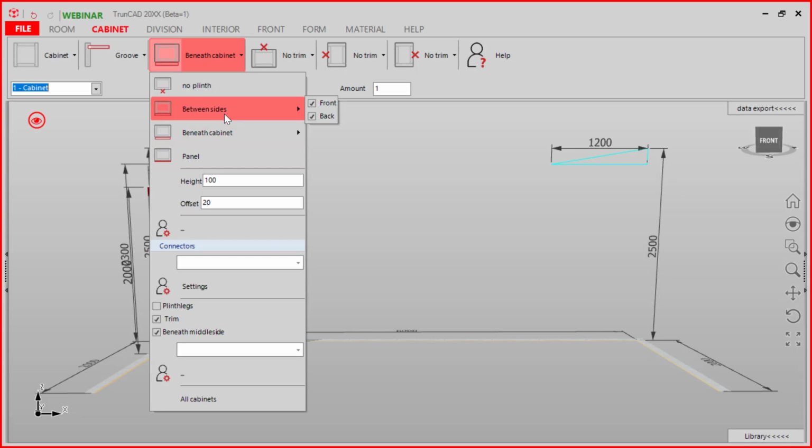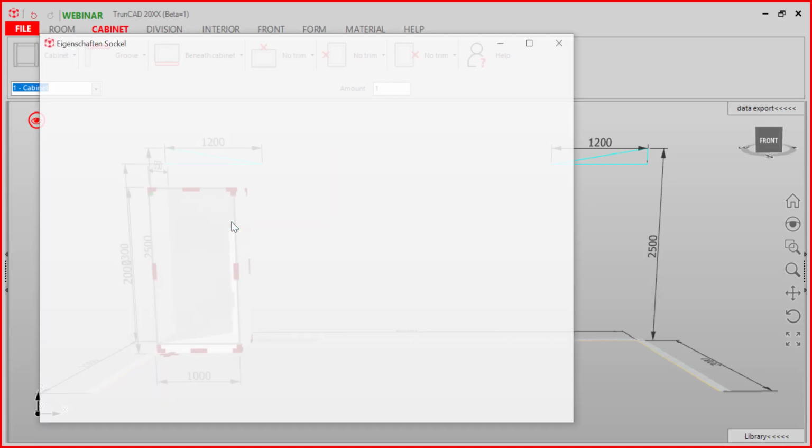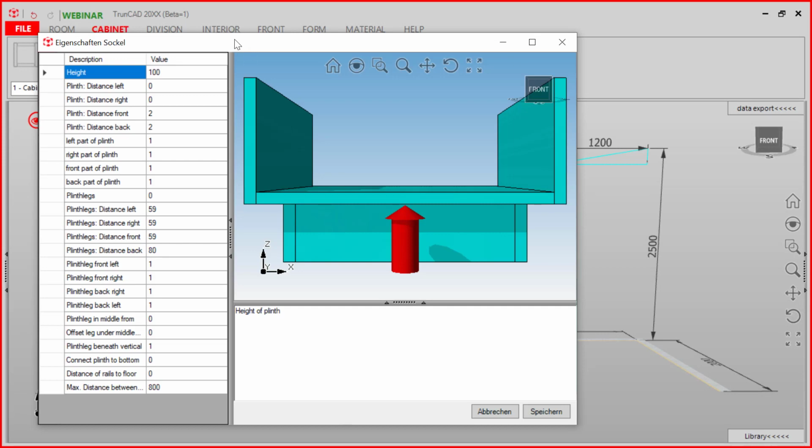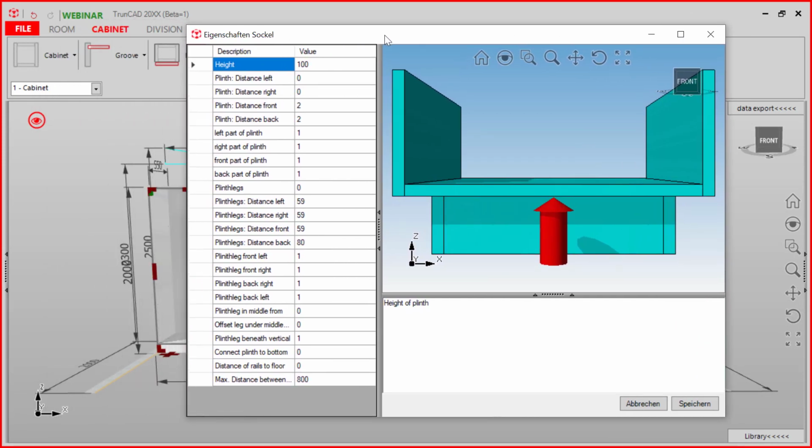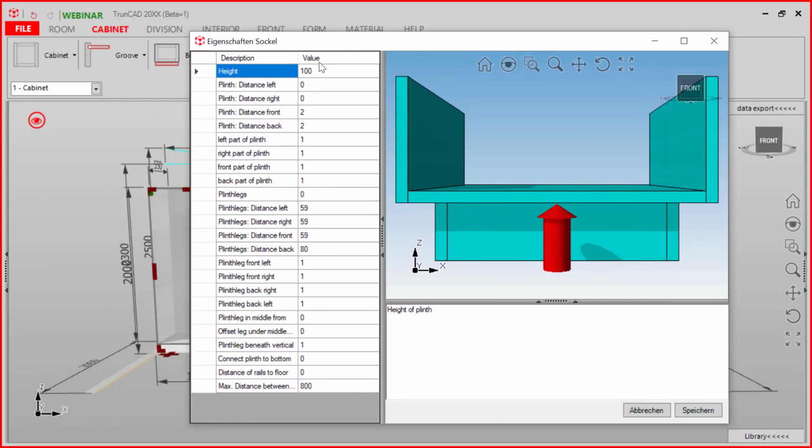Here we can choose beneath the cabinet or beneath the sides. Here we can change the height as well as the offset. If we click on this tab, we go to the setting of the plinth.